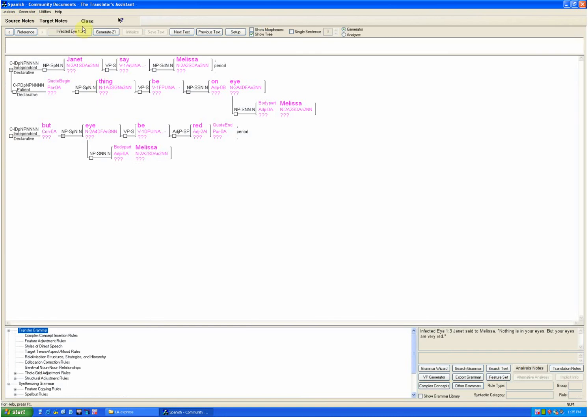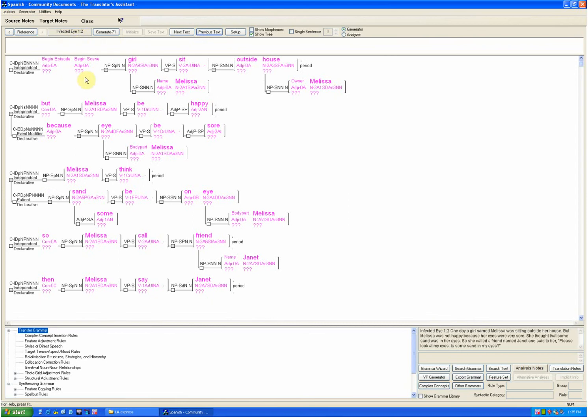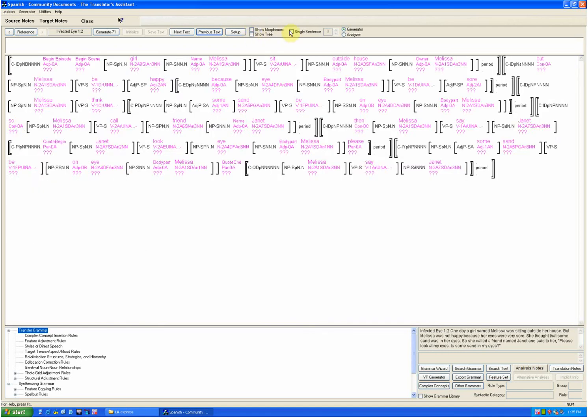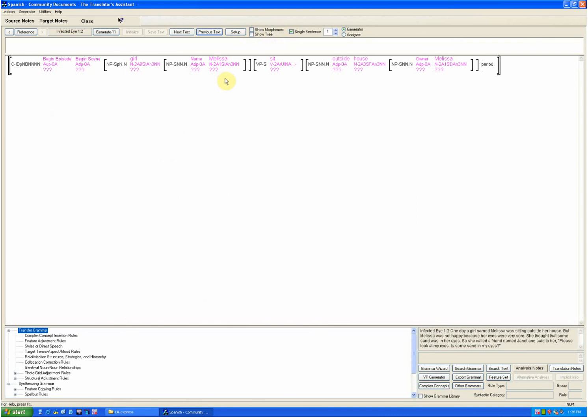So if we went back to this infected eye, let's go back to the sentence. And I can't remember why this is purple in this language. Okay. So here is the semantic representation, and what I wanted to do was to go back and show you some of the features. Let's get right out of this tree view again. Let's go into single sentence view, and here we go.